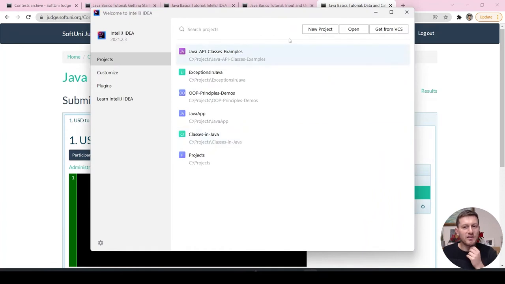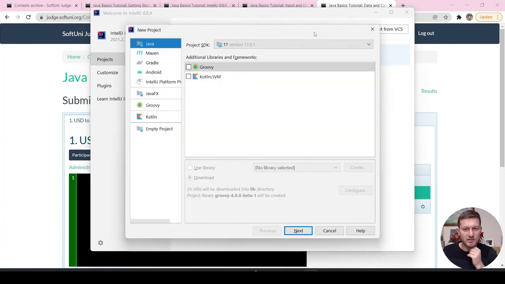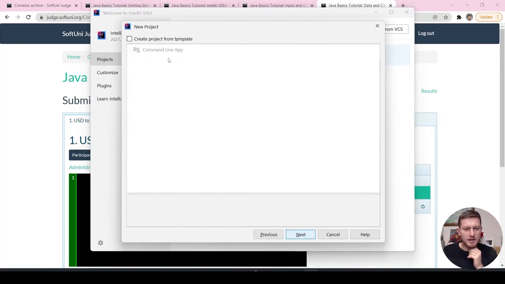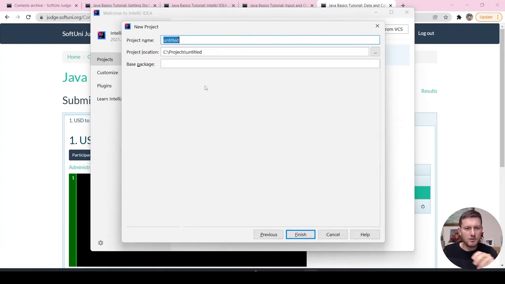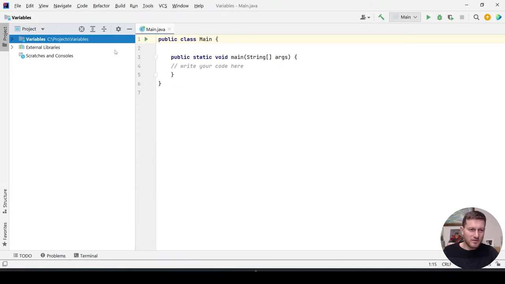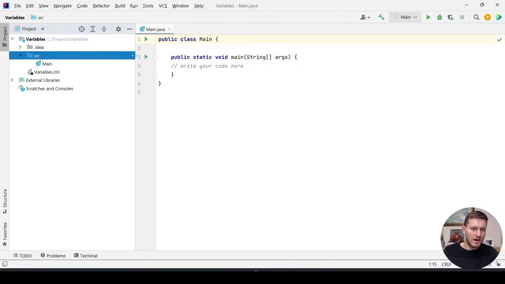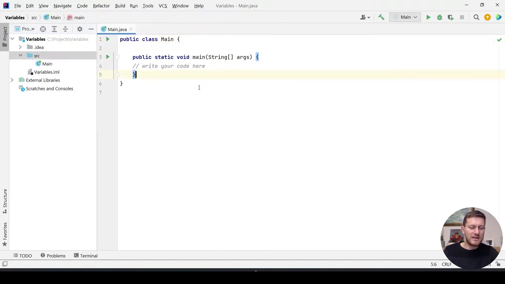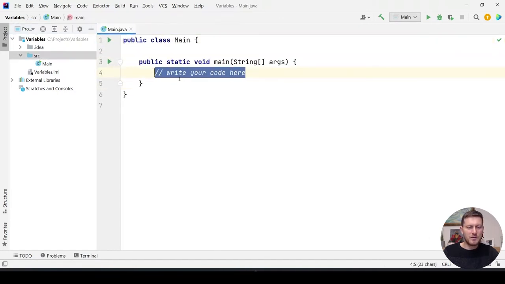in practice. I will create a new project, which will be called, for example, variables, because the name of the project should answer the question what's inside. So this is my project. It holds the source code with some main class. And here I can put some variables, for example, int x equals 25.